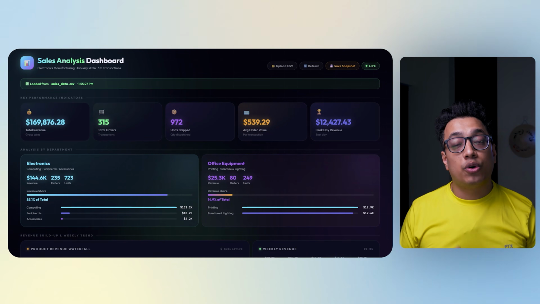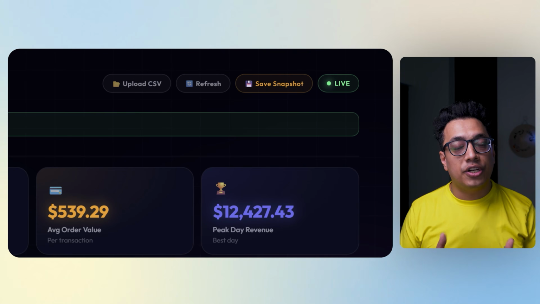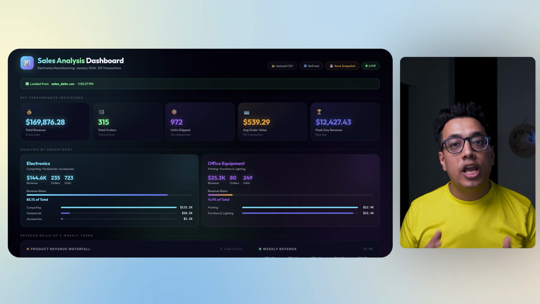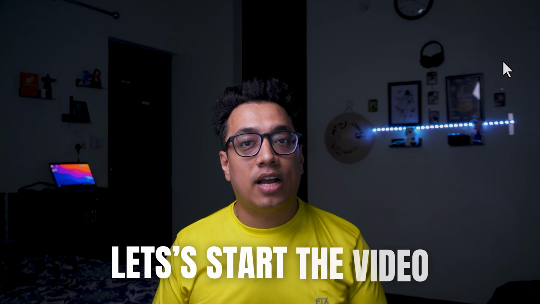But the best part is this video is going to change the fundamental way for you to build dashboards. And if you look at the options that we have in this dashboard, you can change the data, you can refresh the data, and you can also save a snapshot to share it with others without sharing the actual data. So let's start the video.